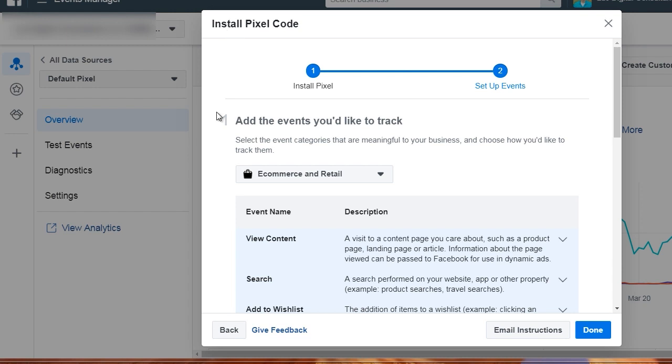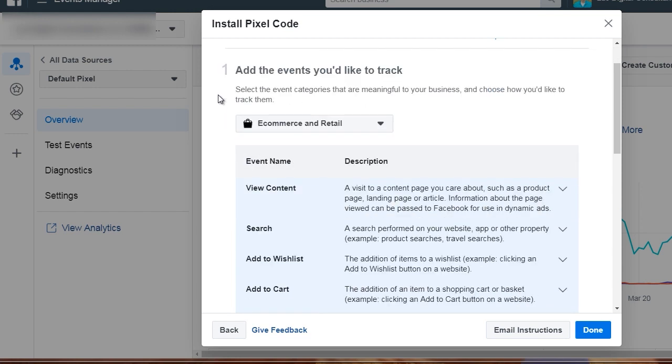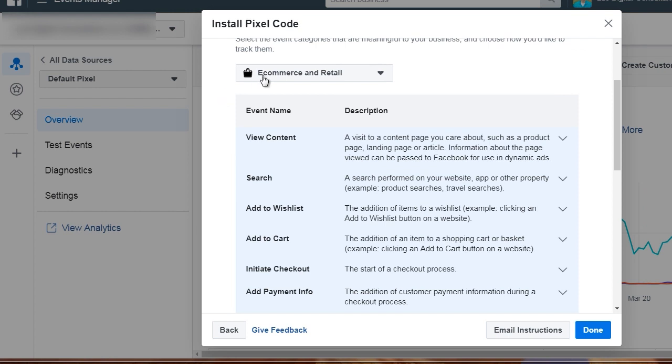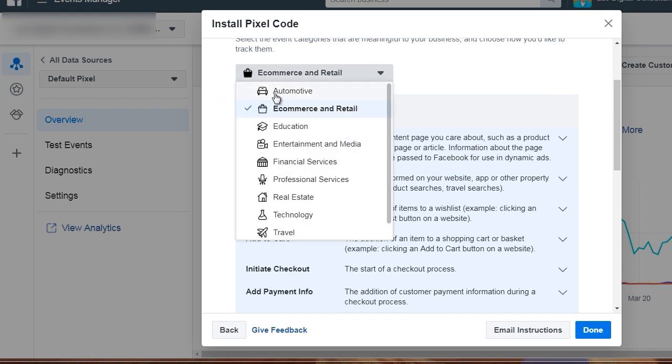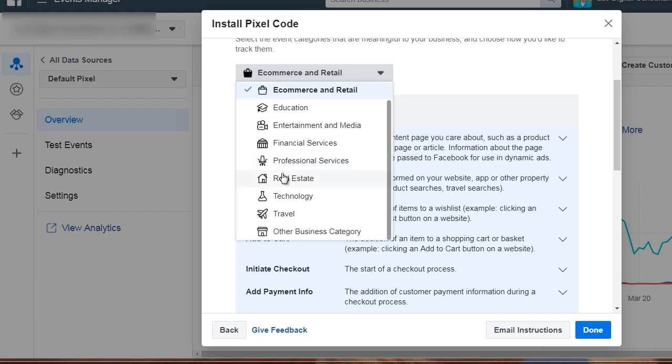So this gives you an idea of the standard events that Facebook has pre-created for you. They have e-commerce and retail, automotive, education, entertainment and media, financial services, professional services, real estate, technology, travel, and other business categories.